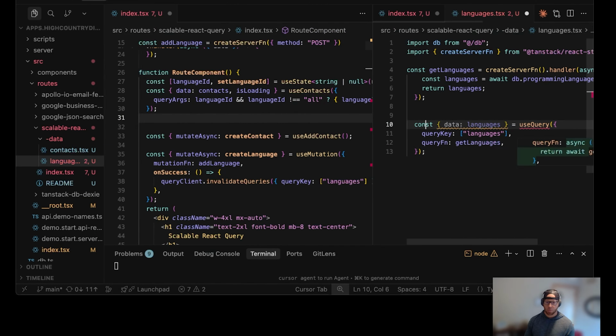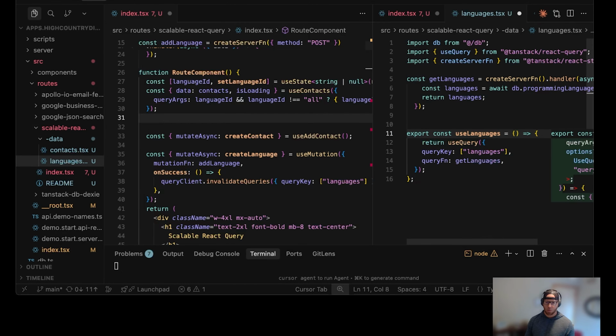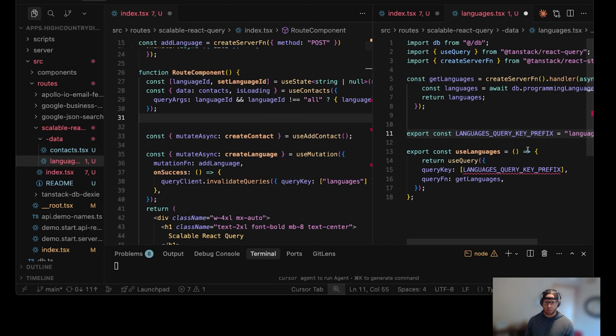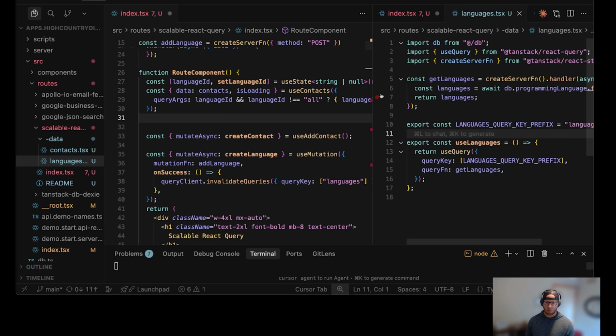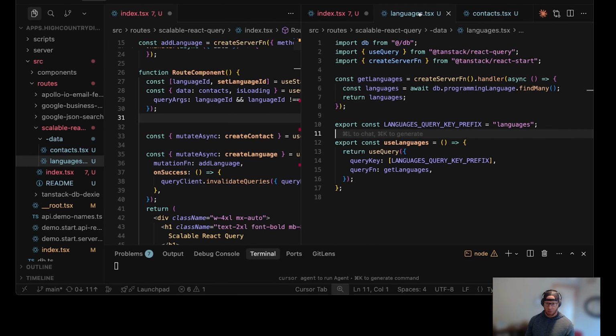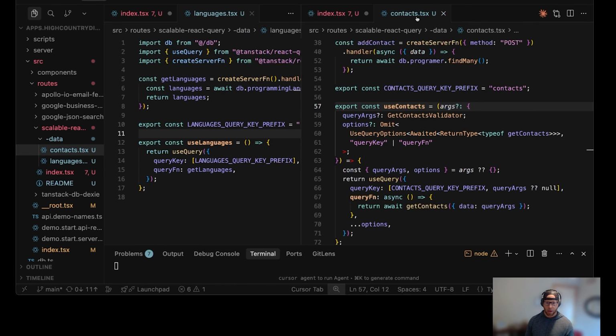We'll now export. Use languages, use query. Let's see how quick Cursor's doing. Pretty good so far. Okay, and what I'm going to do is the same idea that we had in this context right here: we're going to pass in these args right here.